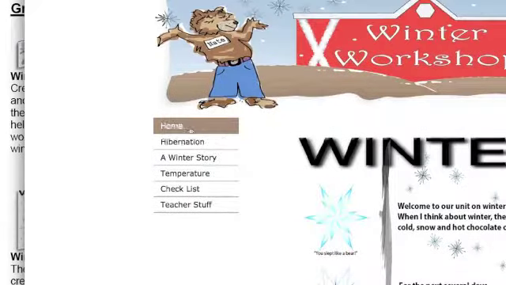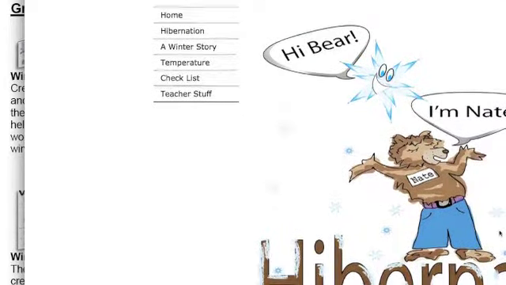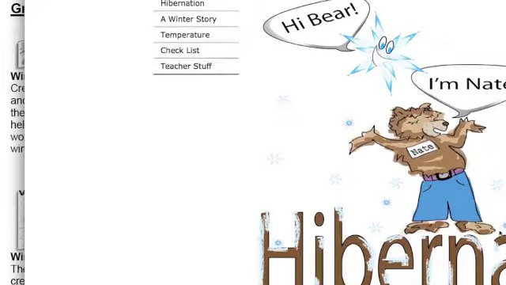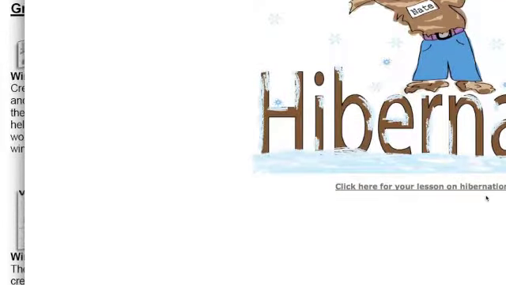For the project, I created a simple introduction. Each snowflake is a link, and it will click to a page. We also have links in the navigation site on the left where you can see the "Hi Bear, I'm Nate," as you can see, hibernate. Graphic introduces two parts of the unit.